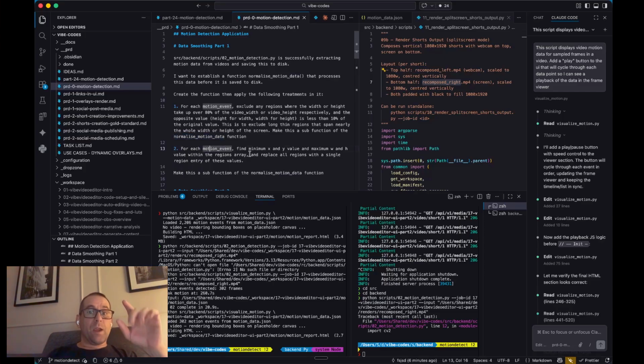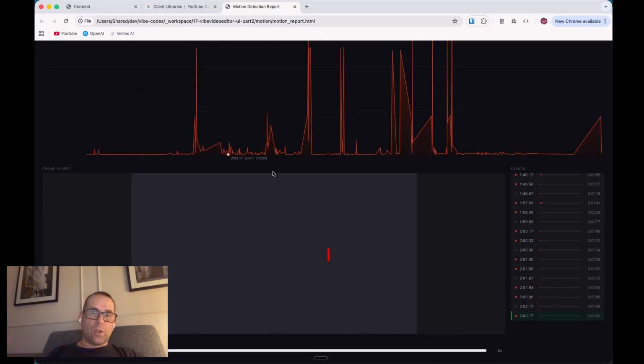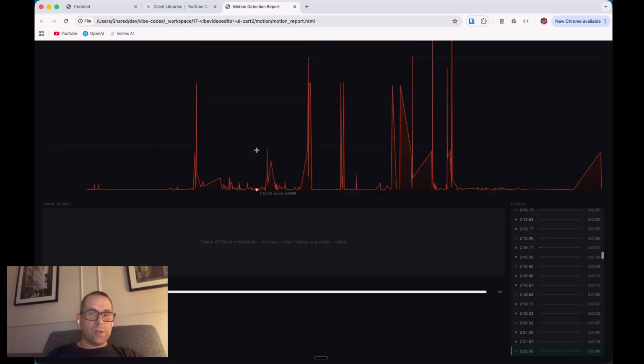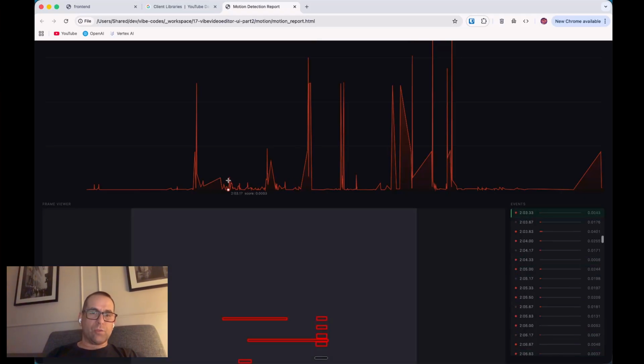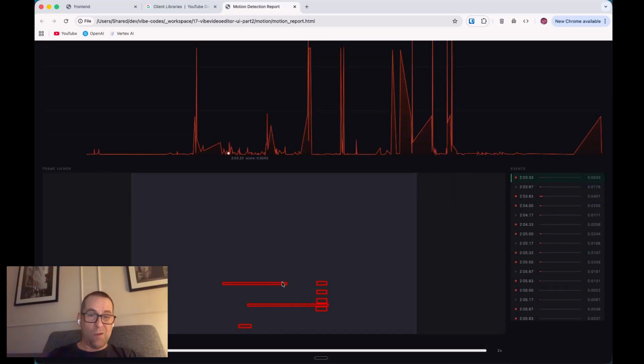Second treatment: find the minimum X and Y value and the maximum width and height value within the regions array, and replace all regions with a single region entry of these values. So what is that going to do? If you look at the playback here, I'm not interested in all of these boxes where you're seeing multiple boxes per frame. What we're interested in is the minimum X value.